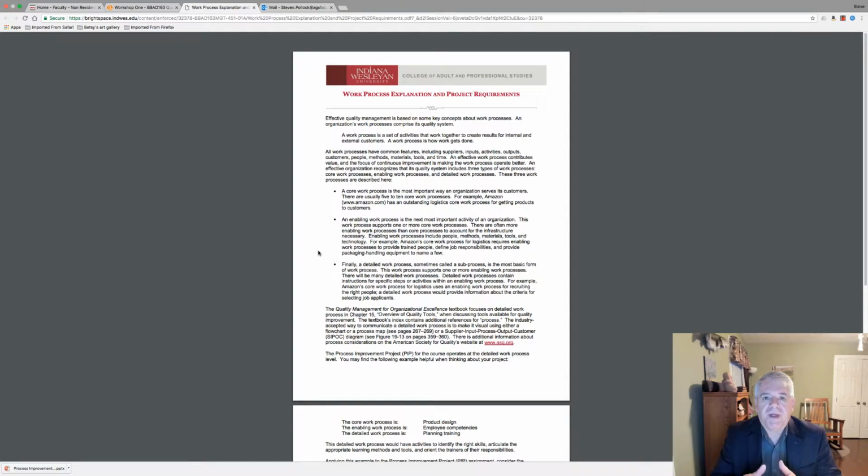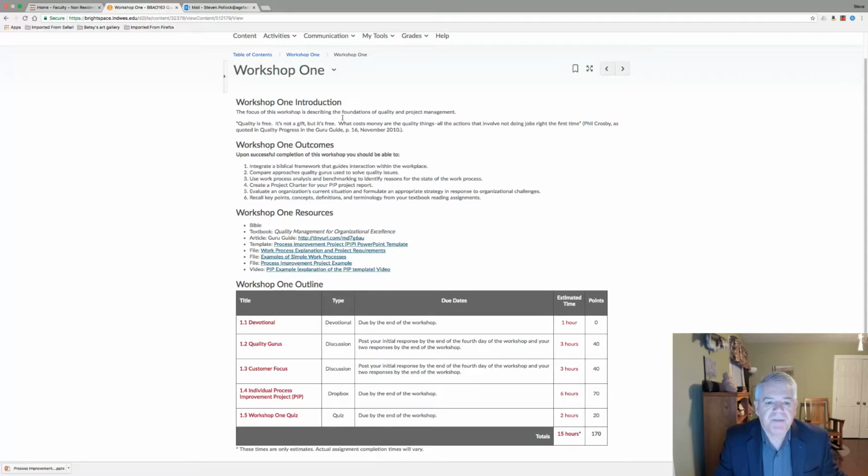Then each week you're going to populate a PowerPoint template, which is basically a report. I call it a CI story. By the end of the course, you will have completed your project and turned in the documentation. Now, I think it's a good idea to follow these links. Here are examples of simple work processes that you can think about for your own project.